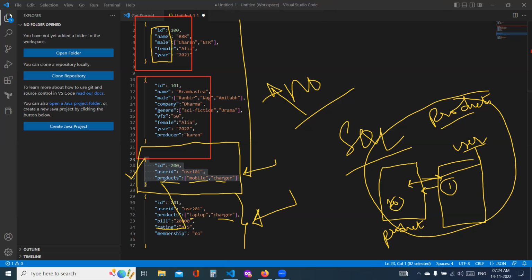He was not interested to share his information regarding his membership, which was not mandatory for him. But this guy shared it. He said, no, I'm not a member. So it captured membership equal to no.